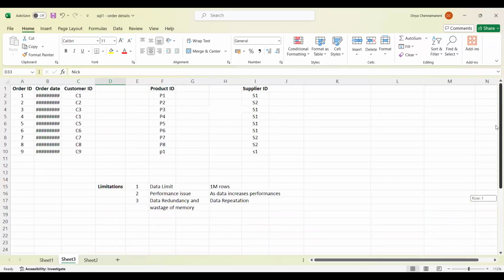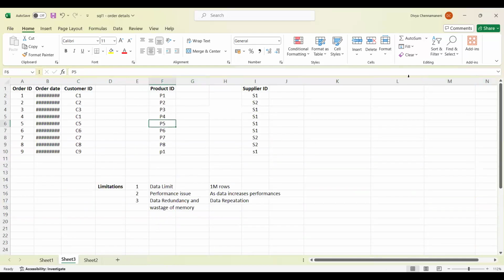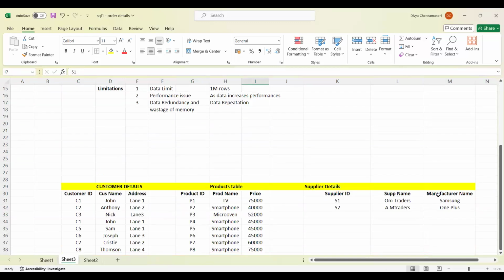But we should have some common column between them. That's the reason I kept customer ID in this table as well as this table. Here product ID, supplier ID, supplier ID, so that I can relate all my answers. And if you observe here, in supplier ID, I'm not repeating the data. I just wrote S1 and S2. Here, Om Traders, AM Traders, Samsung, and OnePlus. I'm not repeating the data again and again because we have only two suppliers, S1 and S2, right?